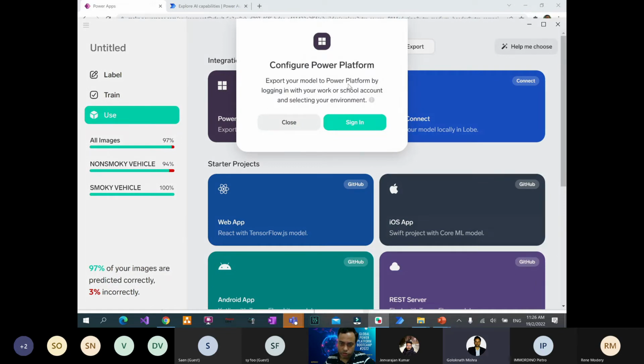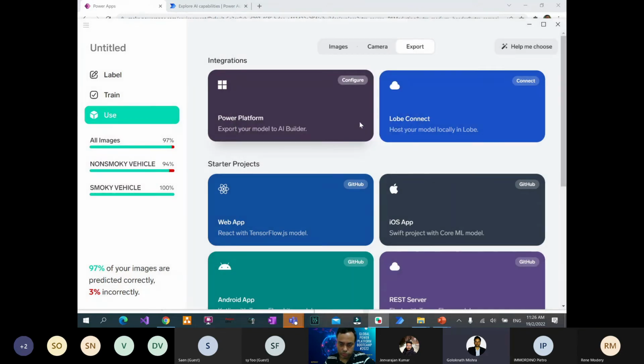If you click configure, it will ask you to sign in. You connect to your Power Platform environment. It's opening in another page, so I may need to enter details because it is redirected to the default Edge browser. Never mind.